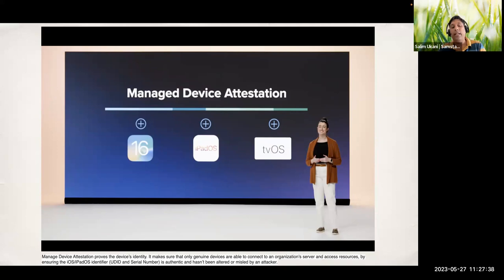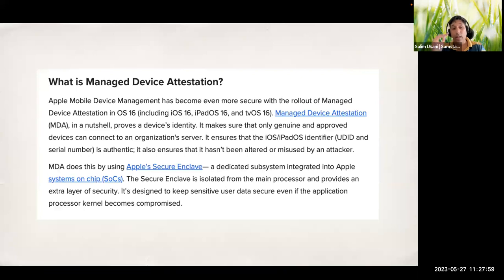If the device identifier check sees that this device is not authentic or it is misleading you with information from an attacker, then this device will not be able to onboard to your company resources. It's a very good feature provided by Apple. If you want to read more, you can always go to Apple documentation.